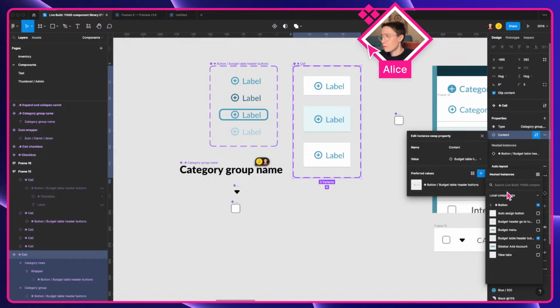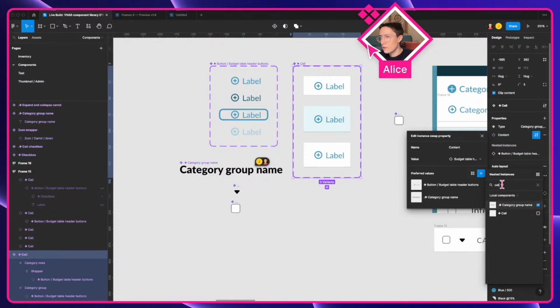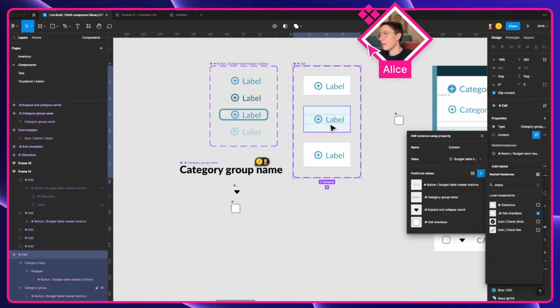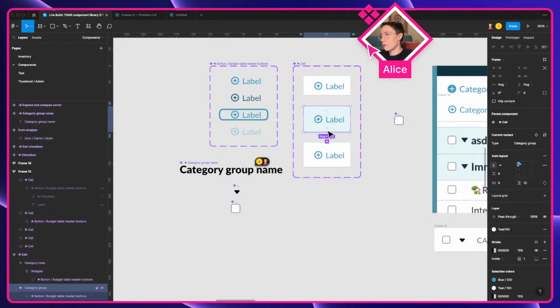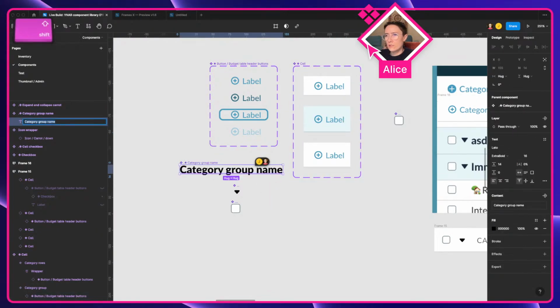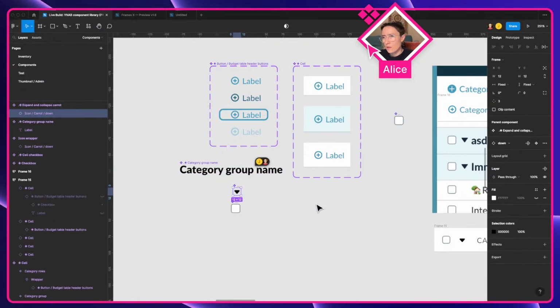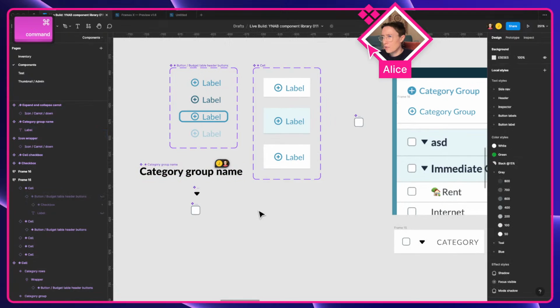So for our preferred values, we'll look at our local components. We want to see category group name in here. We want to see that caret, and we want to see that checkbox. Yeah, it doesn't look possible. I'm not seeing anything in the interface here that lets me say, actually, I only want to see category group name available here. And let's call this label. Let's just clean some things up here. That's, I think, the only one we needed to worry about.